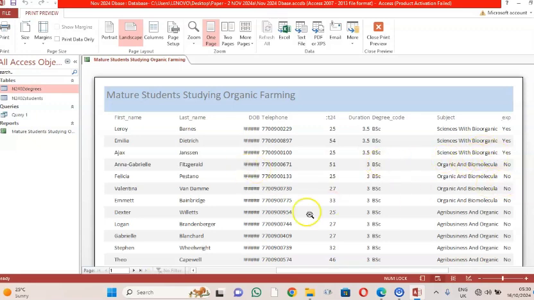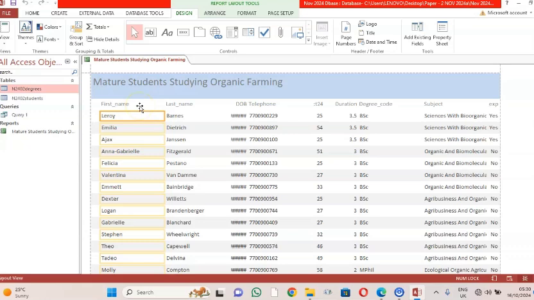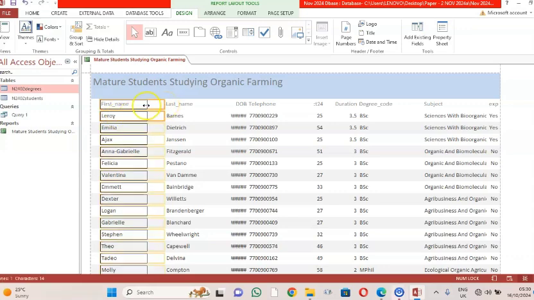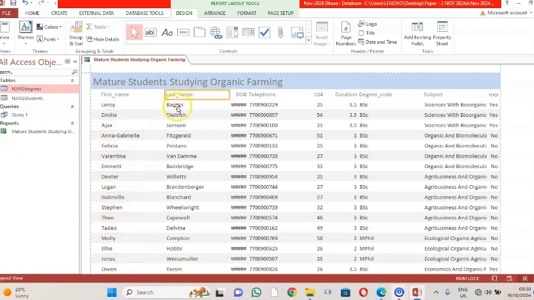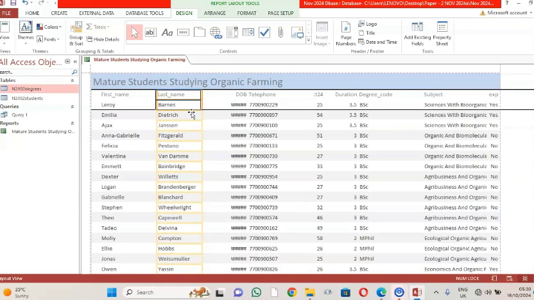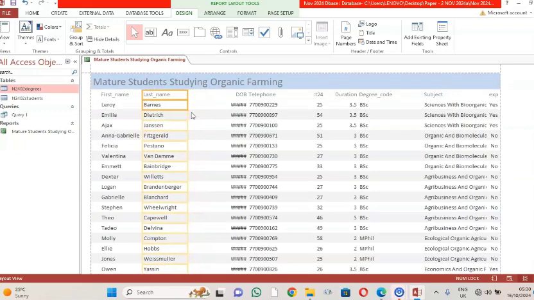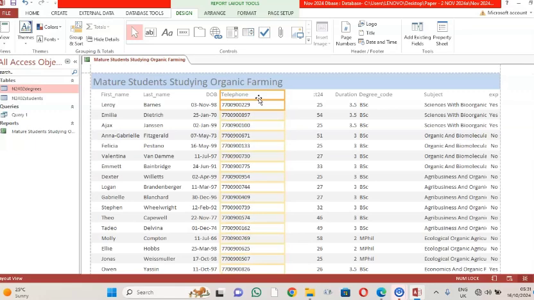Now my report is not showing everything in full, so I'm just going to right click, layout view. So I have to fix this in the layout view. So I click on first name, click on the one value, one record, then I reduce that. Then last name, reduce. Then I can move this field with my left arrow fully visible.